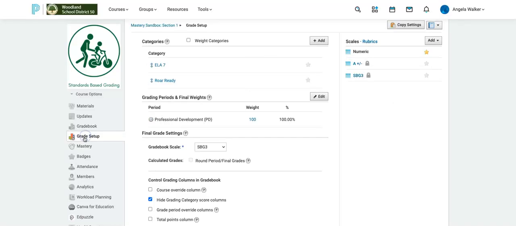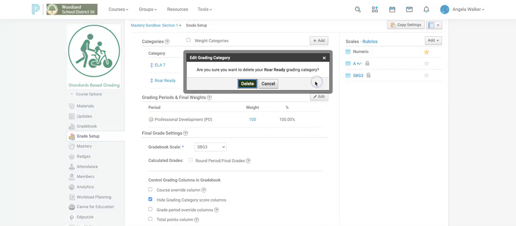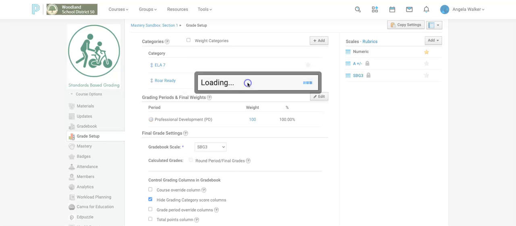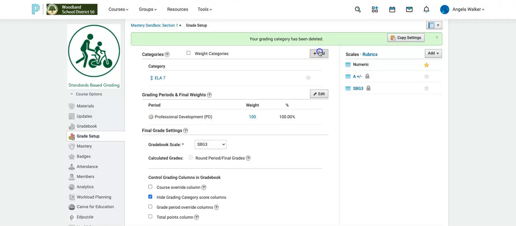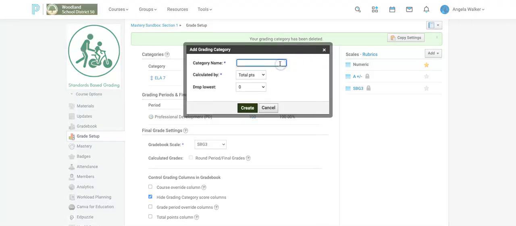So in grade setup, instead of keeping the We're Ready or the learning habits, for right now, you get rid of that. If you have anything already attached to that in your grade book, it will show up and say it can't do it, but you shouldn't have too many right now. You can just make another column and adjust as you will. So you can go ahead and delete that, and then you're going to make your grading column now.